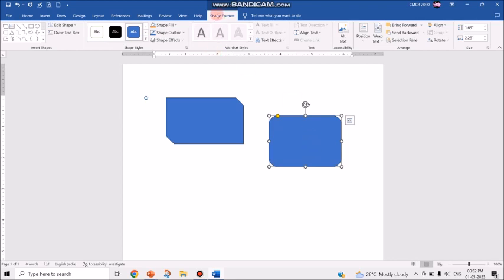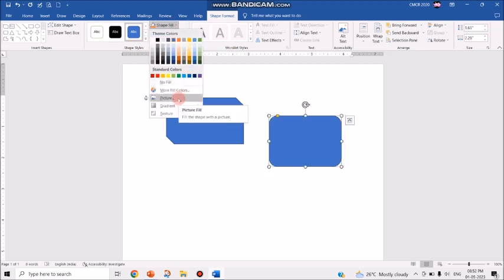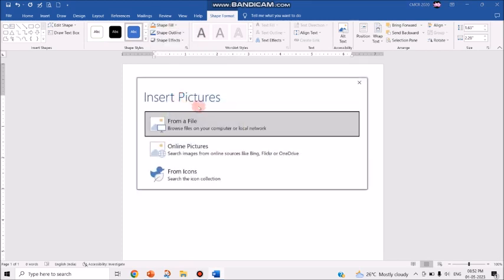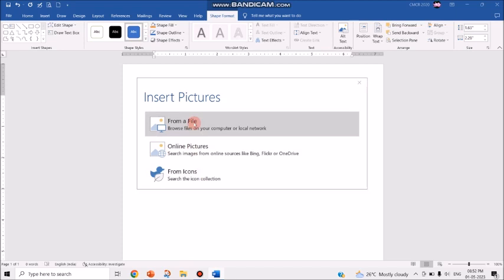Once you click, you can see the Shape Format tab is enabled. Here on the Format tab, in the Shape Styles group, just click on the arrow next to Shape Fill. And here you can choose Picture. Now it will ask you to choose a picture from a file, online pictures, or icons. Now I'm choosing From a File.